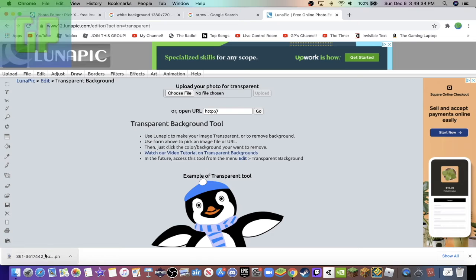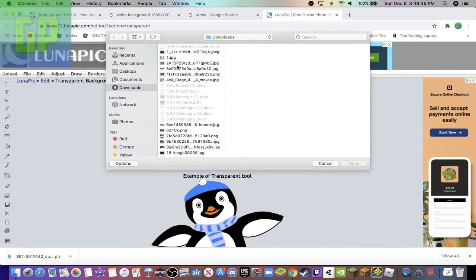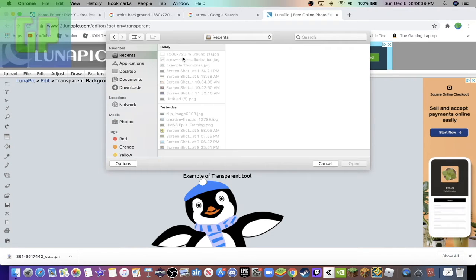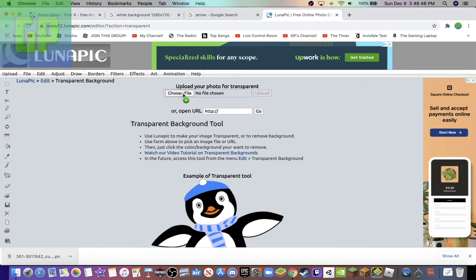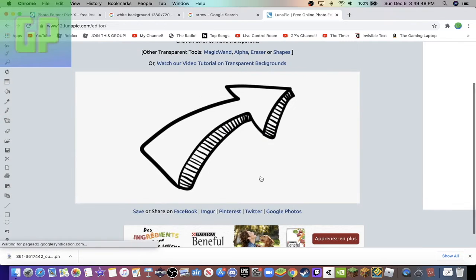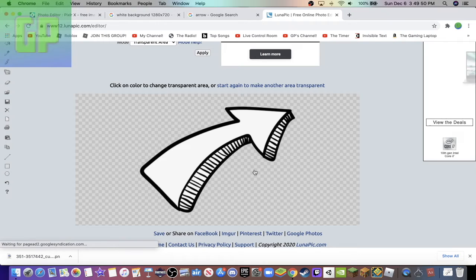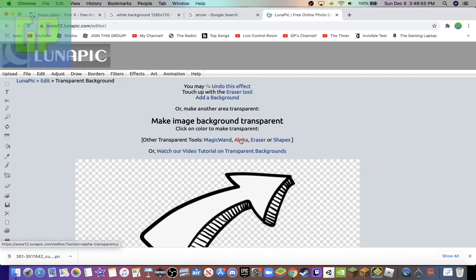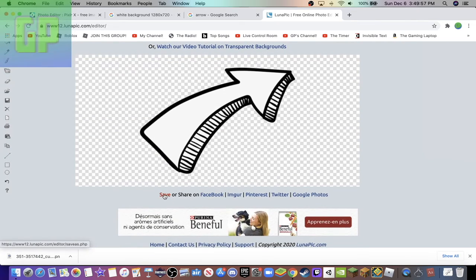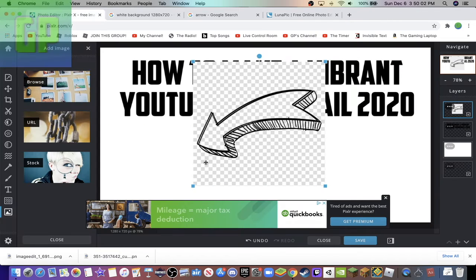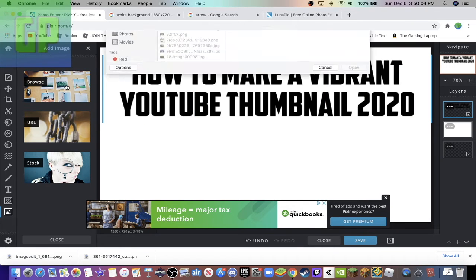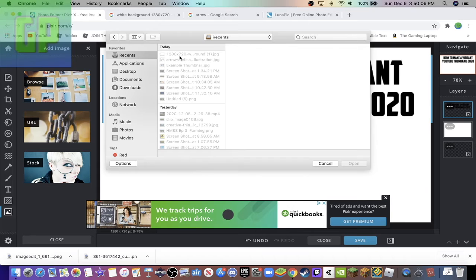Perfect, guys. So I need to get the arrow that I just got, so I'm gonna select that one. Actually, guys, I'm pretty sure that's this one. Yes. So click that color, and perfect, guys, we have it. Apply. And then, guys, you just need to save it after you've done that. And yeah, go back to Pixlr, browse, get that new arrow.